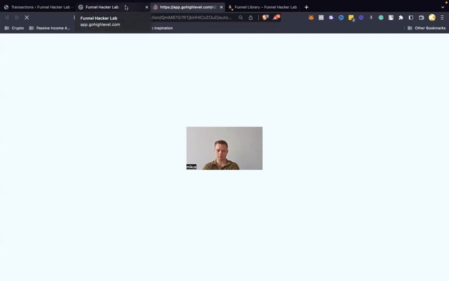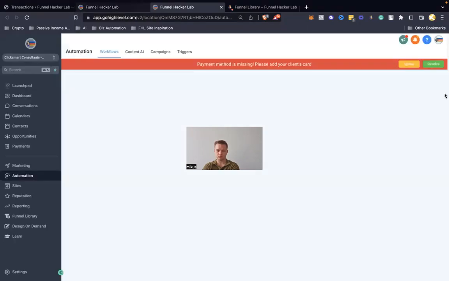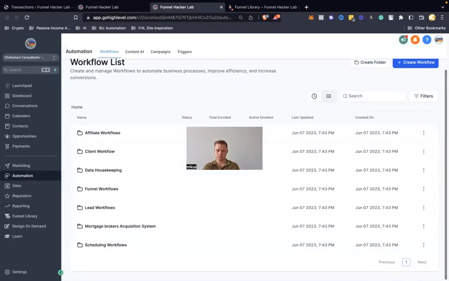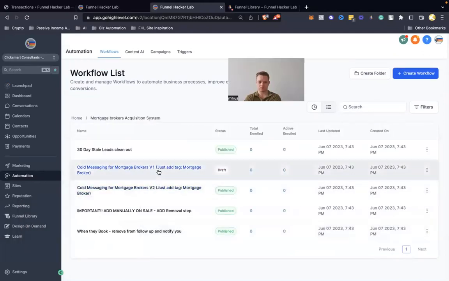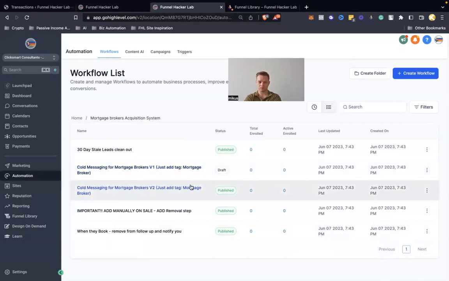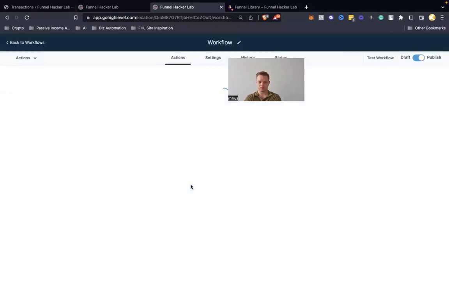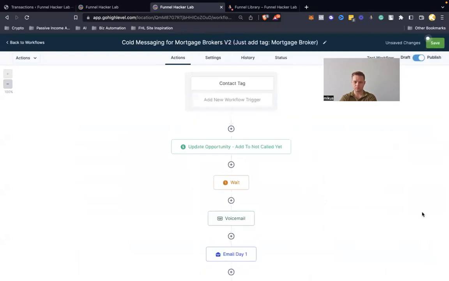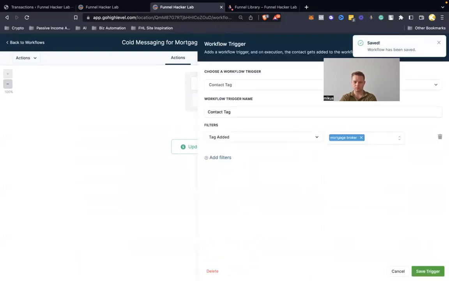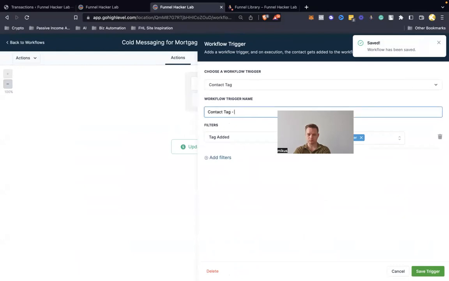As soon as you add a tag of mortgage brokers, it's going to send out a series of emails and text messages to the mortgage brokers. We have V1 over here and V2. We just recommend everybody take a look at these to see if this is the copy they want to use. But as soon as you add the tag of mortgage broker onto them, it's automatically going to add them onto here.